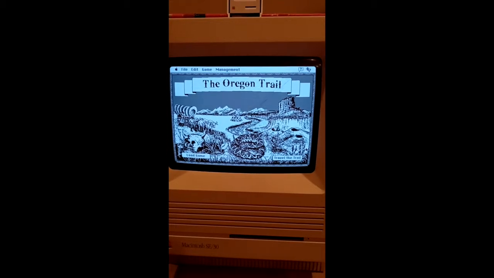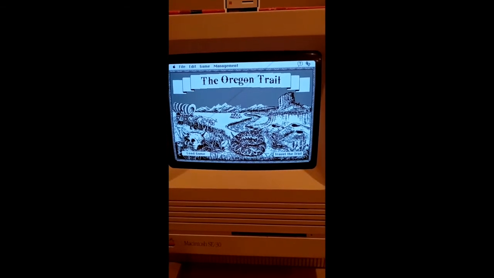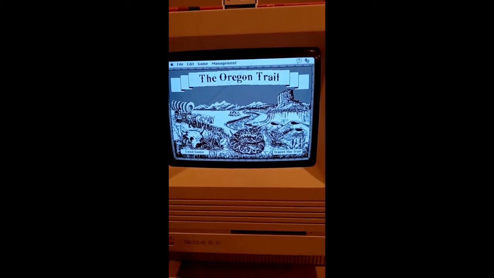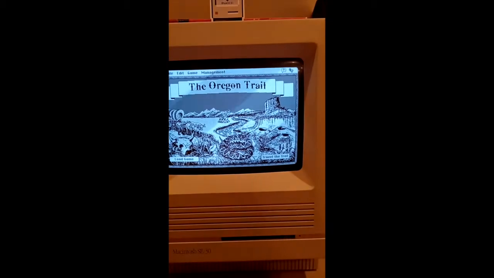Okay, this is the Mac version of the Oregon Trail, and I see little critters peeping out. Ooh, rattlesnake. I'd be careful with this. Let's see, travel the trail.